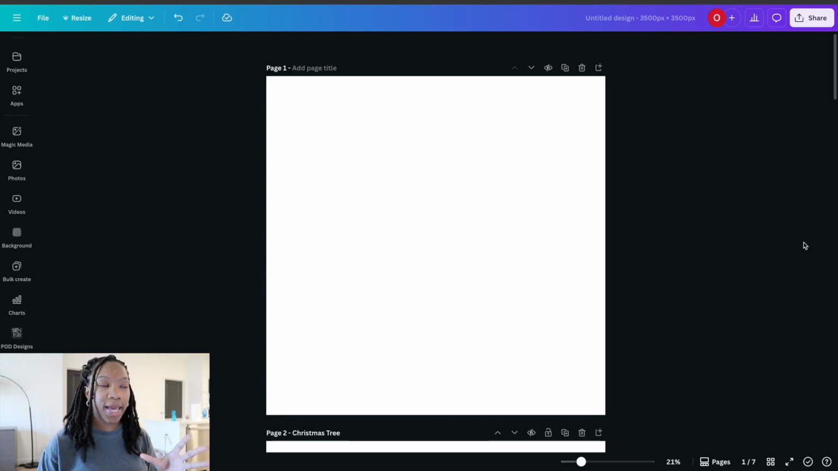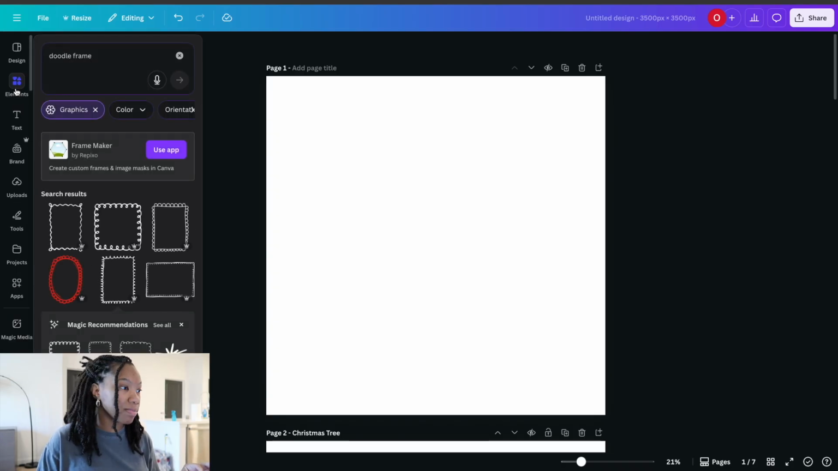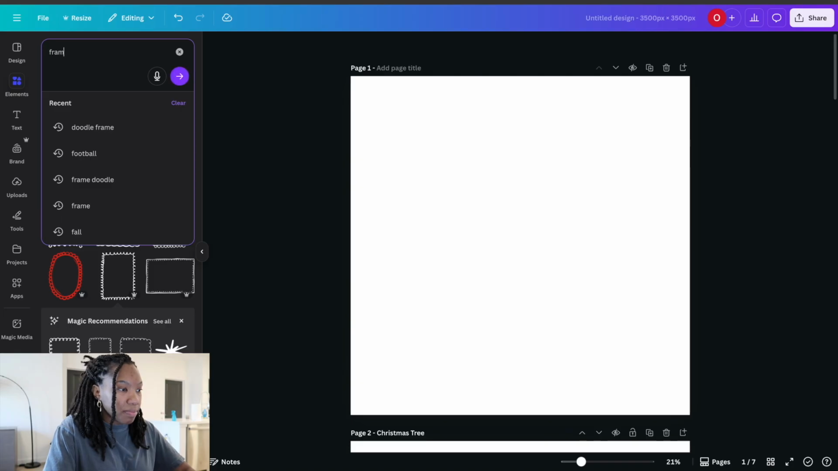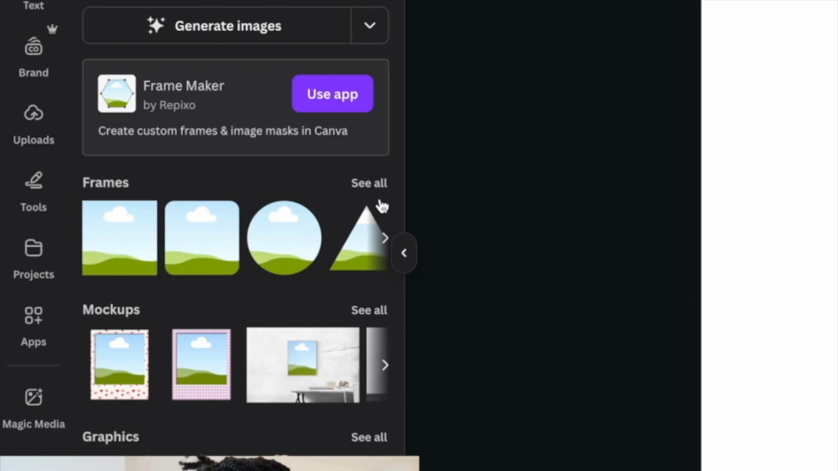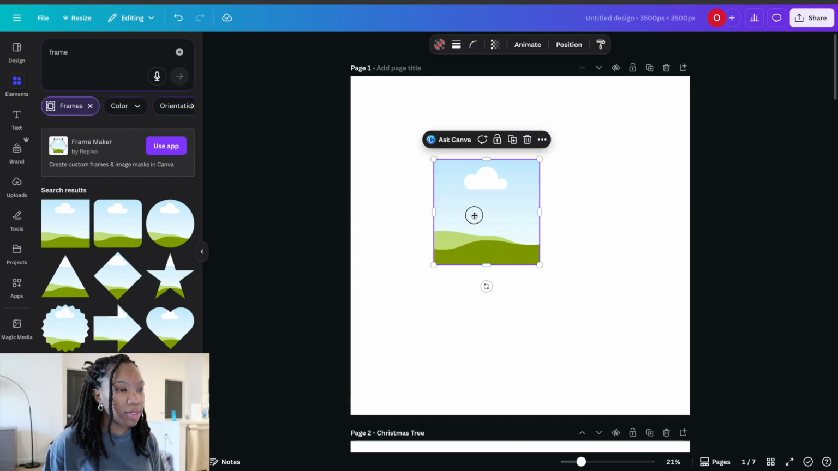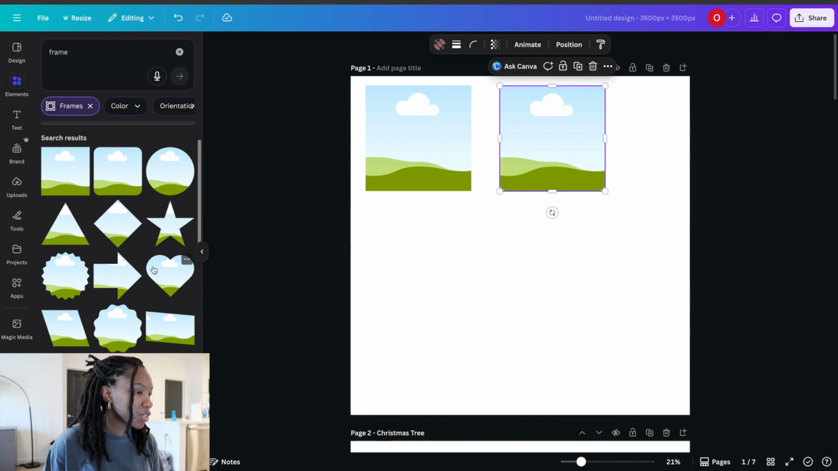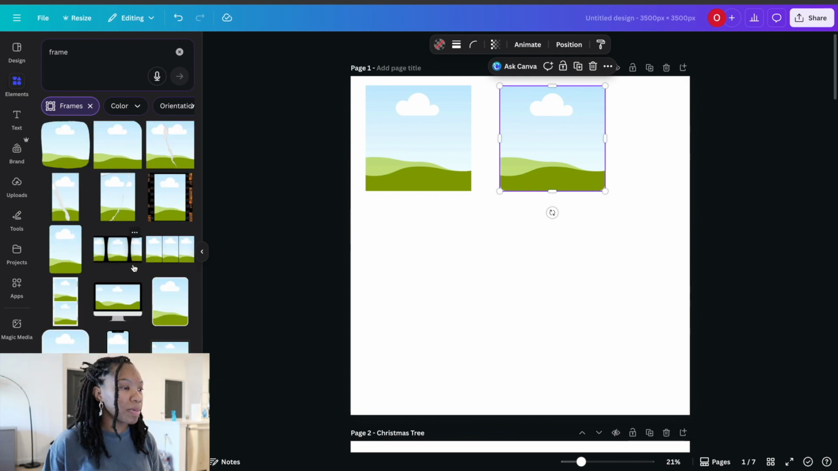And if you don't know what a frame is, go ahead and come up to the elements in Canva, type in frame, take off graphics, and these are frames here, and these are the frames that Canva provides you. They're pretty basic, generic, so you have squares, stars, triangles, arrows, but in this video I'm going to show you how to get a little more creative.